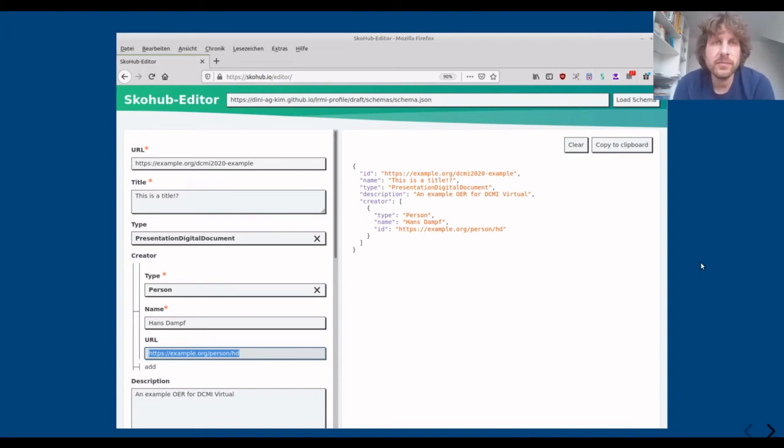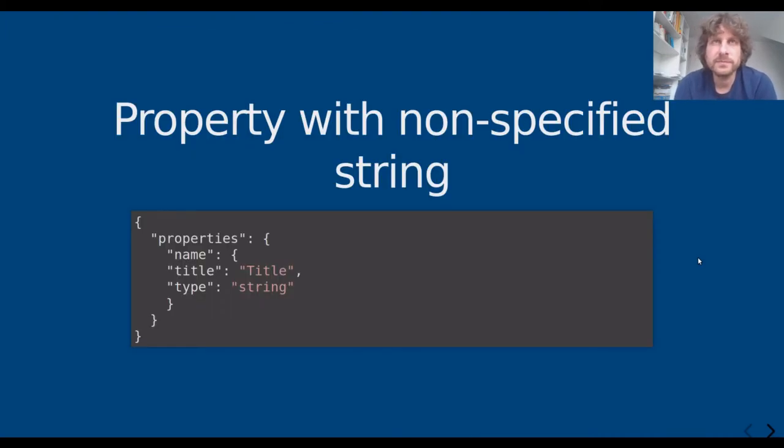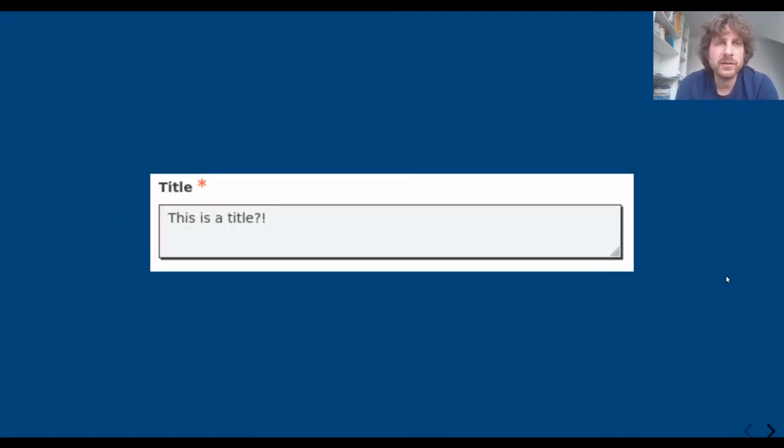This is the editor. You can type in some data here, and then you will see the JSON coming out from what you typed in here, and can copy it and use it or do other things with it. And yes, so how do I configure this editor? How does a JSON schema work? For example, this part of the schema defines the property name, which will appear as title in the editor, and which expects an unconstrained string. And this is what it looks like in the editor then.